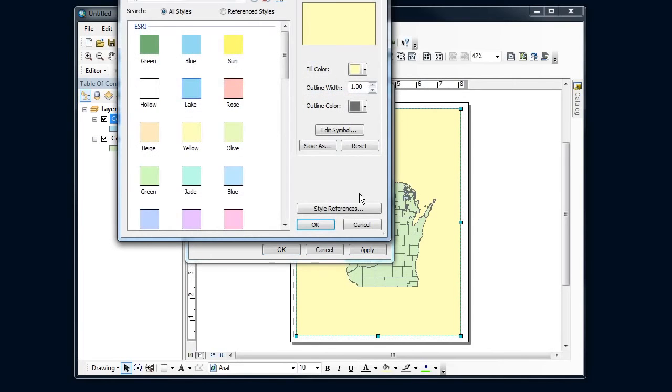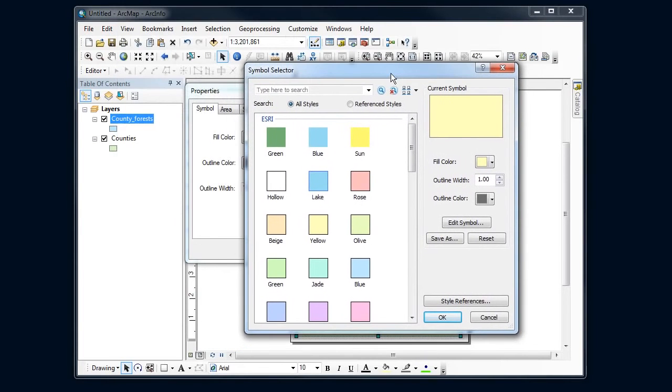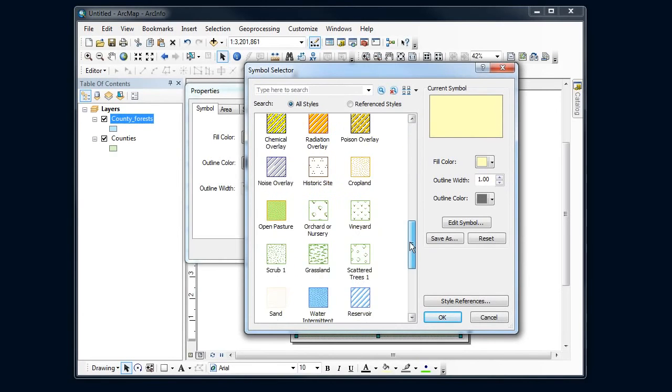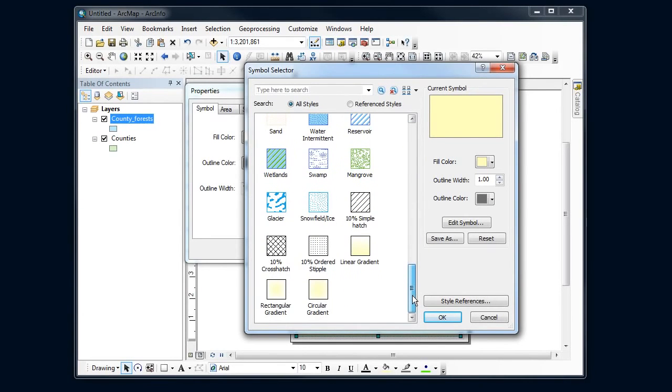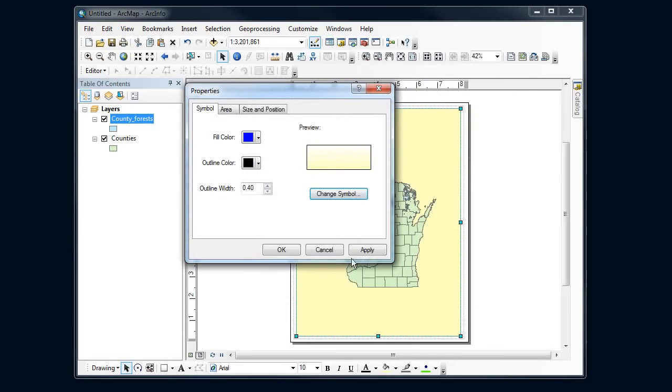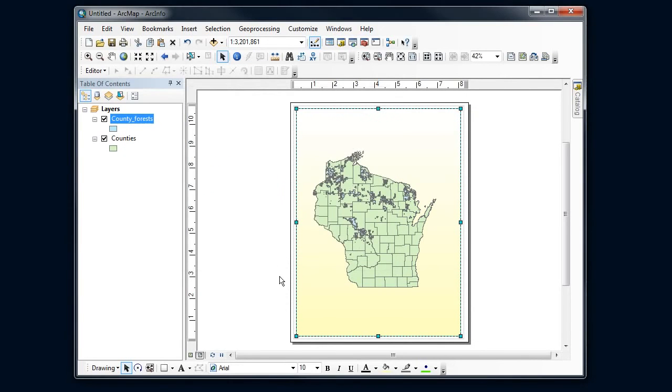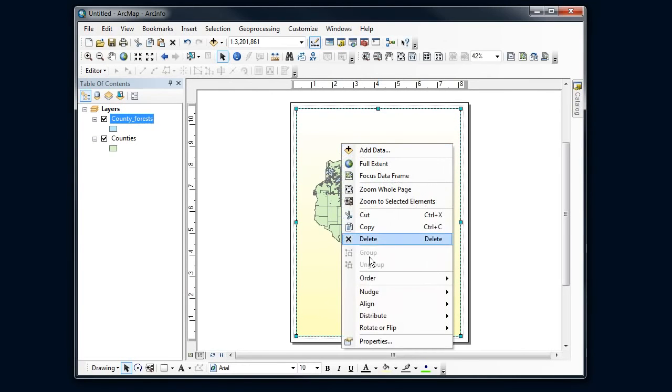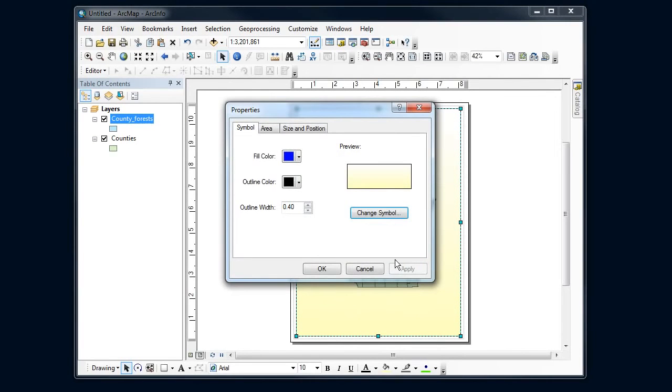So I'm going to change the symbol here. And I've got some options to do some interesting things. So if I scroll down, let's do a linear gradient in the background. So I could say okay, let's go back and quickly look at this, apply, and I get a little bit of a linear gradient in the background. Makes my map look a little bit more sophisticated. Don't really like that yellow though.